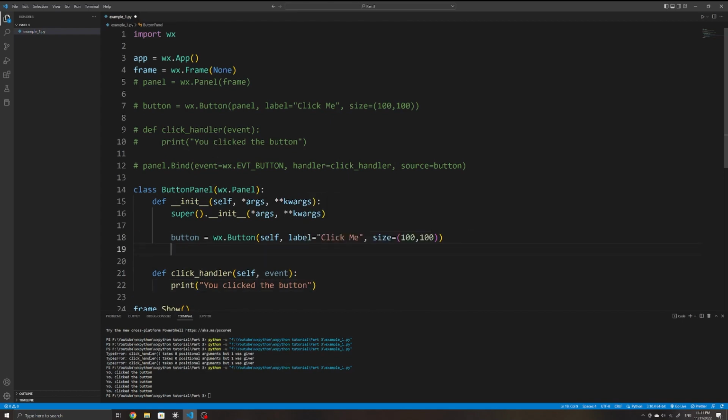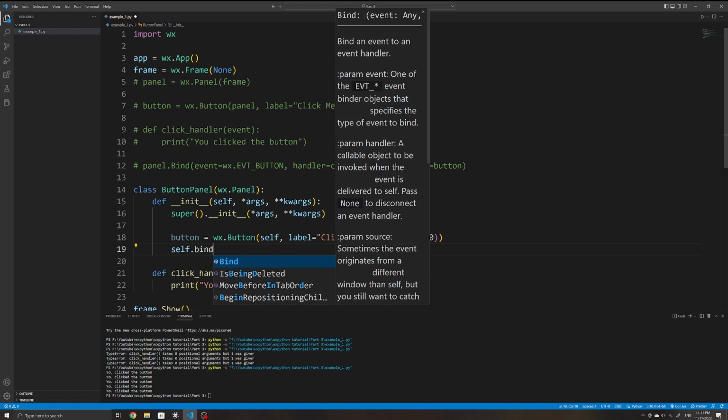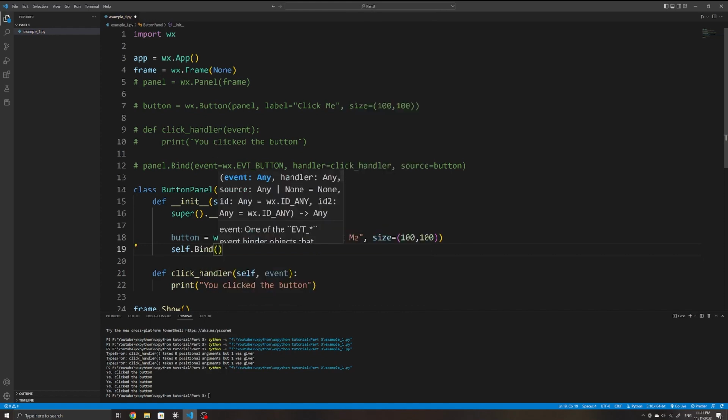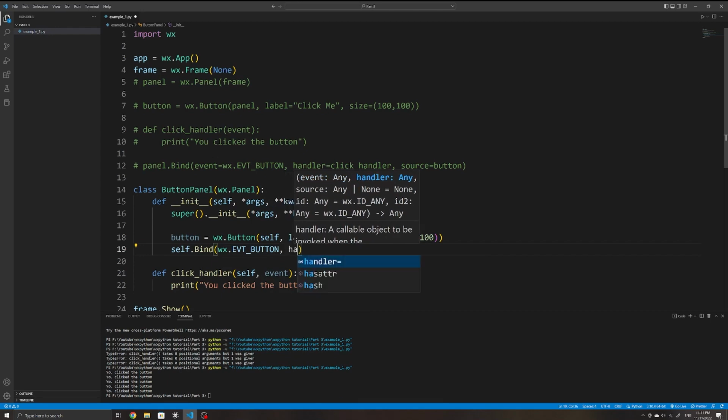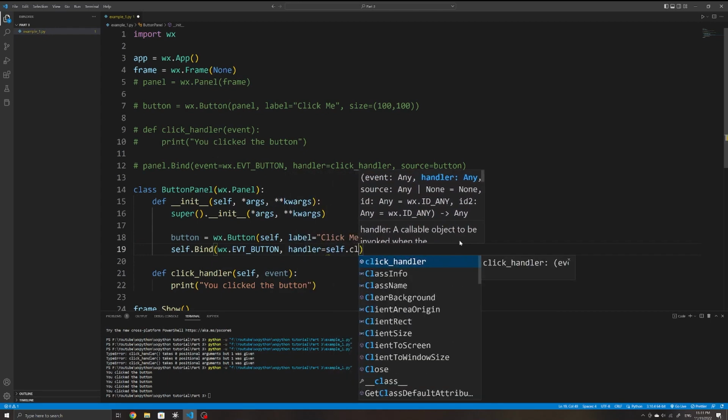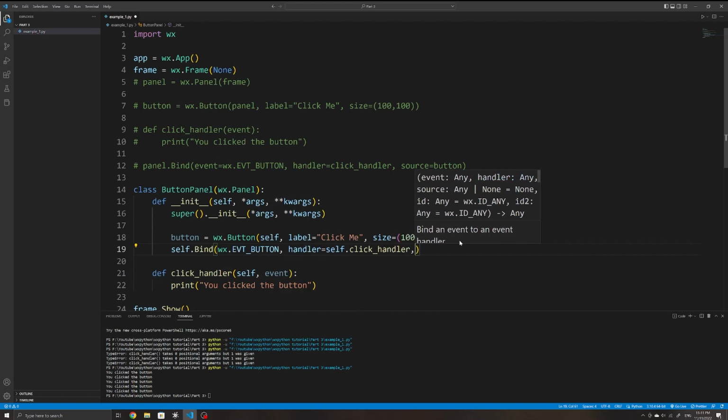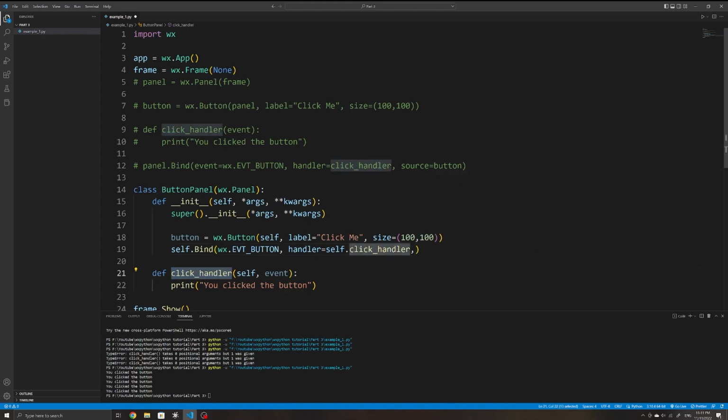And then use self.Bind to bind the event handler to an event. And I'm using self.Bind here instead of panel.Bind because self refers to our panel in this case. And I'll also specify the handler self.clickHandler since it is a method within our class, and the source as the button.